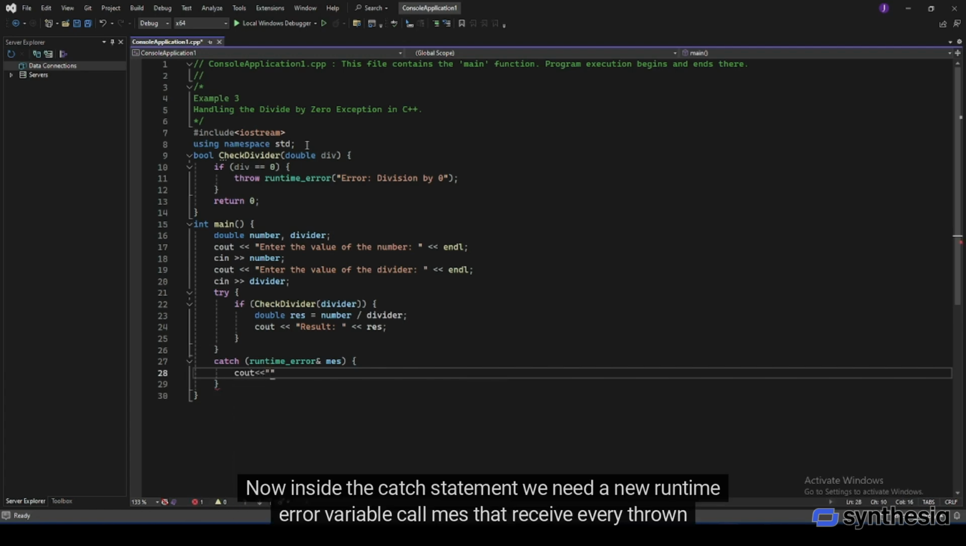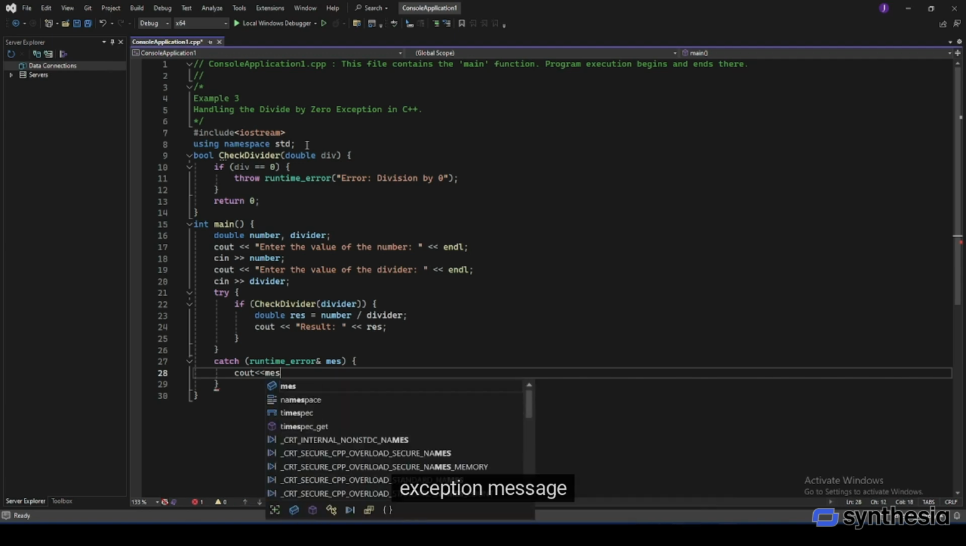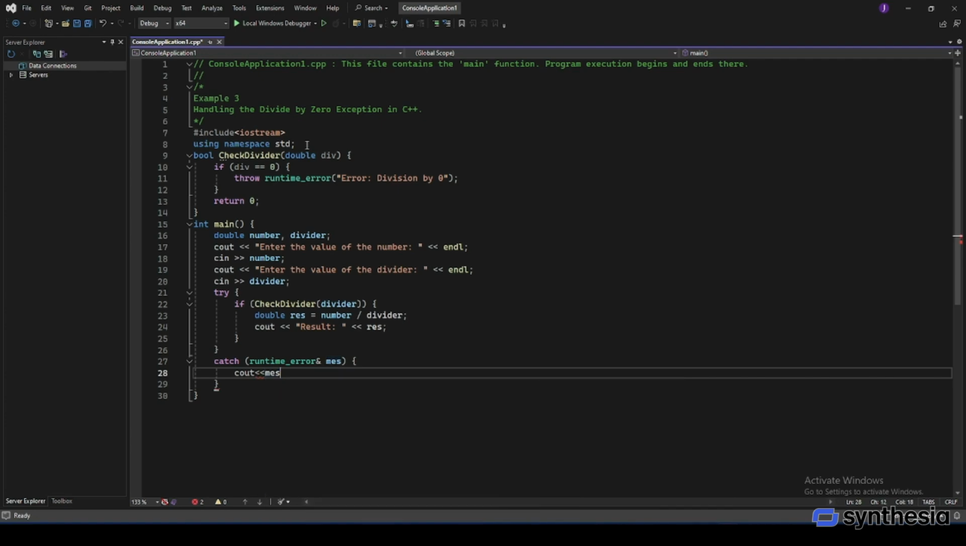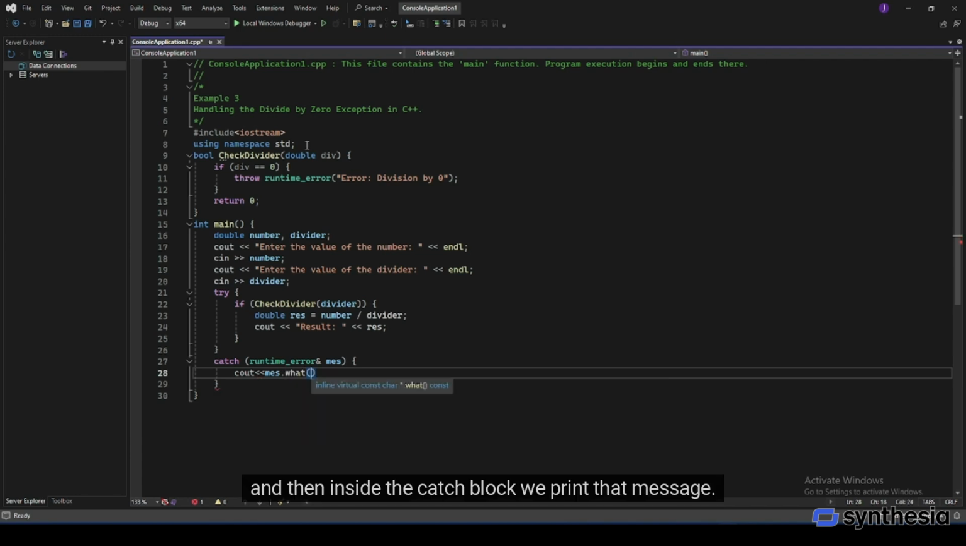Now inside the catch statement, we need a new runtime error variable called mess that receives every thrown exception message. And then inside the catch block we print that message.